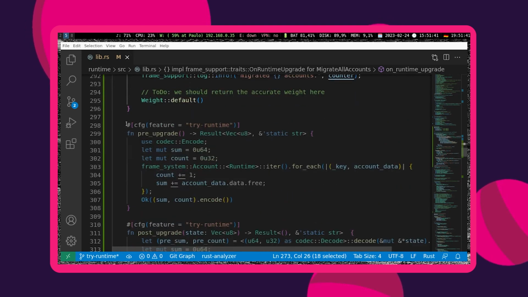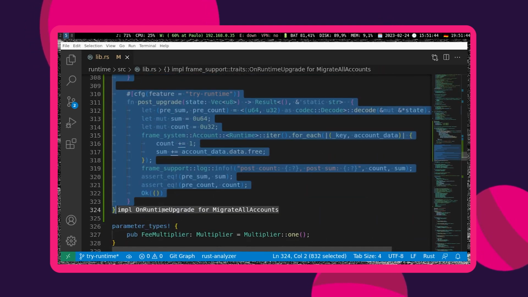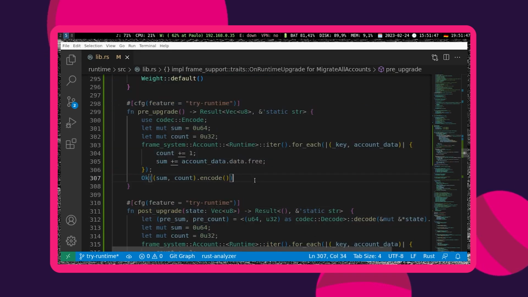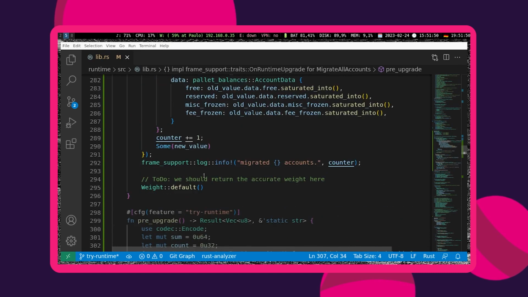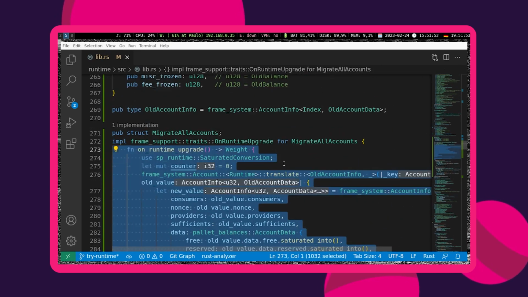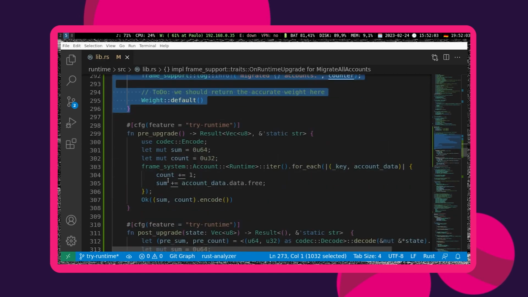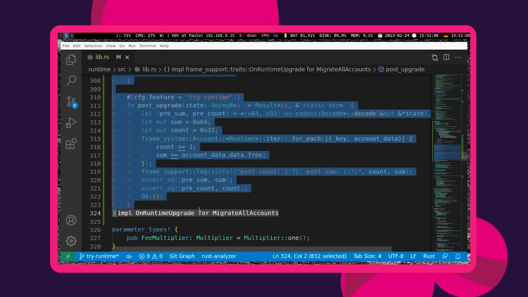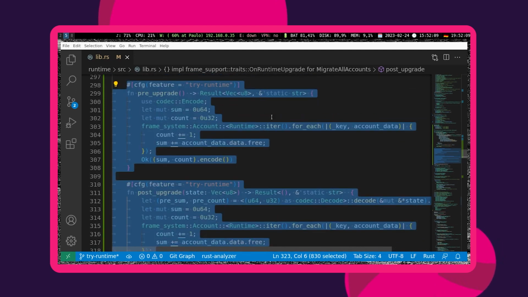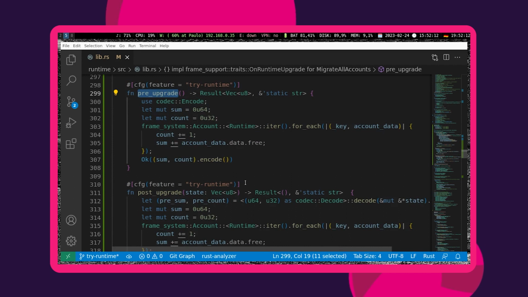And we have 2 extra functions here, and they're only used in the context of try runtime. The upgrade itself happens everywhere, as soon as the runtime is upgraded in production. These 2 functions only exist for the purpose of try runtime, and they're kind of a sanity check. That's the whole purpose of try runtime: to do a sanity check on our upgrade and make sure that we're not breaking things and we're doing the migration properly.